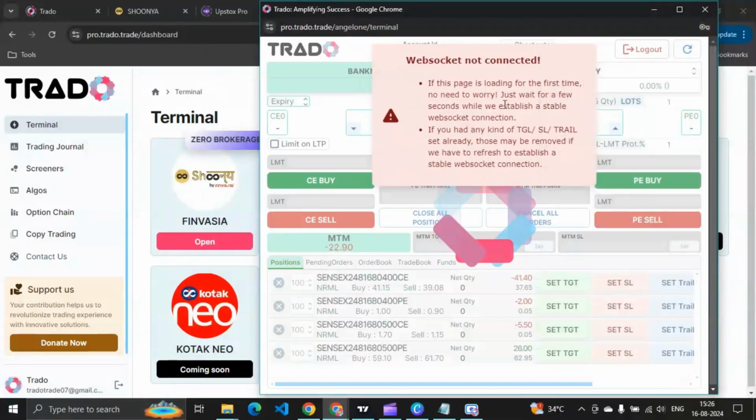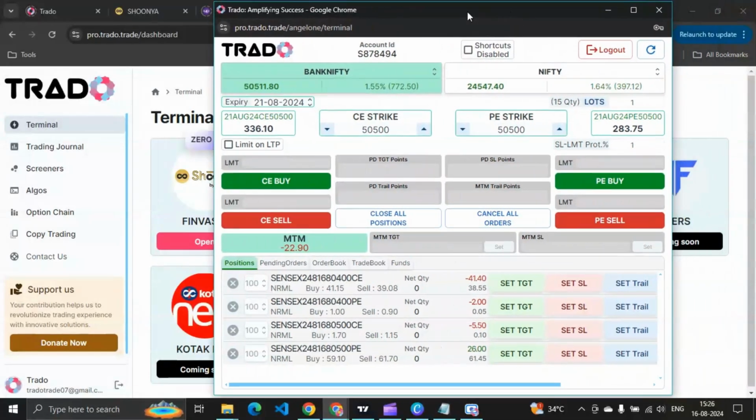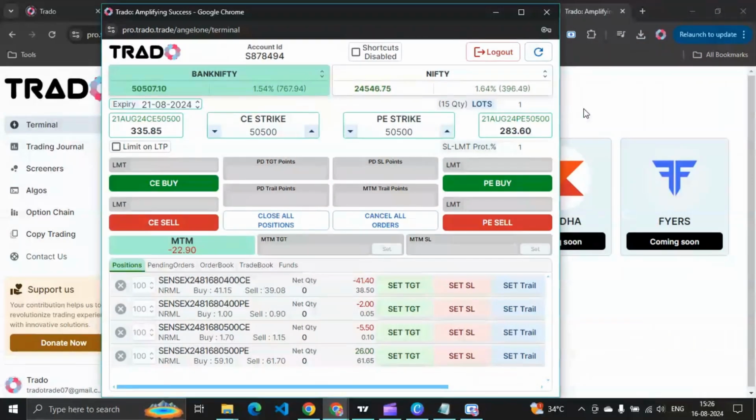It will take just 2-3 seconds to reconnect your WebSocket. After reconnection of your WebSocket, now this terminal is open. Now we will be placing some orders. First, let's see how we can change our index.